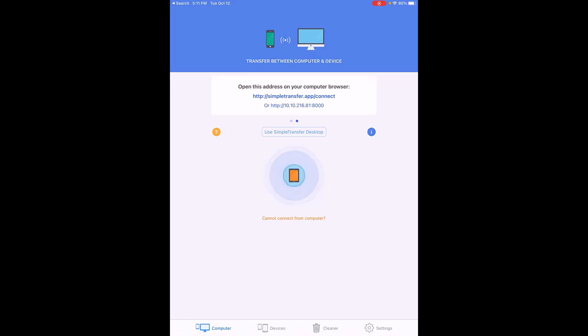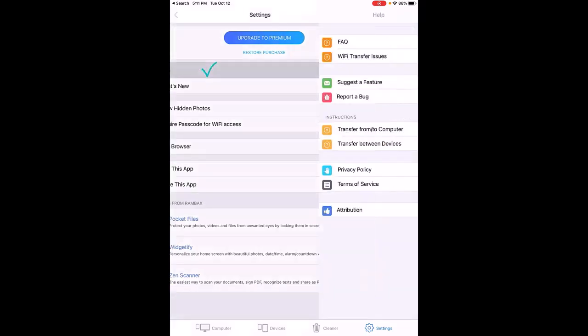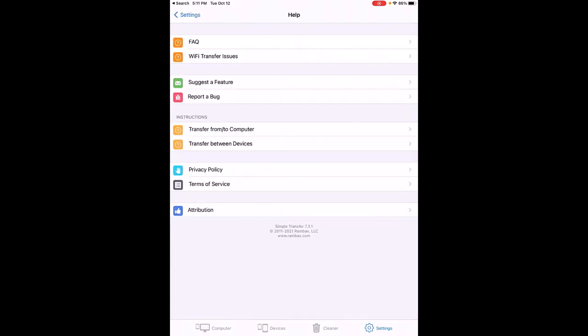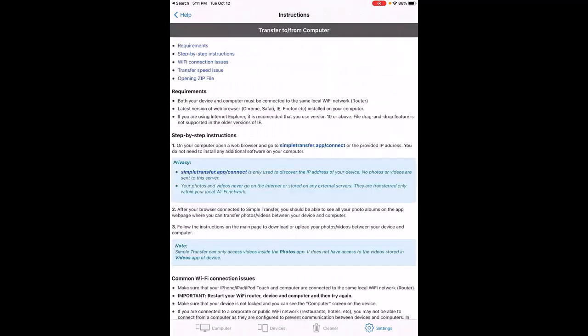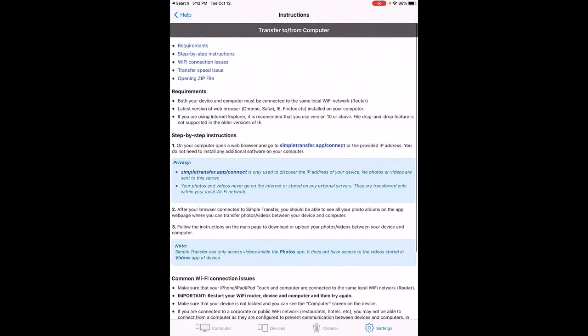Should you need further instructions, you can tap on the Settings button at the bottom, which will open up a help window. You can see what's new, how to use the web browser, and find help. So I'm going to say I need help. I'm going to click the first one that says help. There I can look at FAQs, Wi-Fi transfer issues, or I can get written instructions on how to transfer from the computer or to the computer. So I'm going to tap on that, and you'll notice you can see full instructions here on what to do to get Simple Transfer if you're not watching this video.